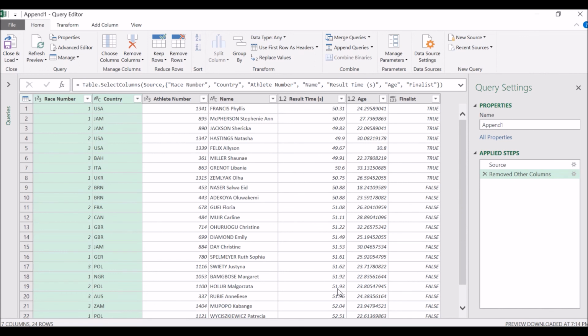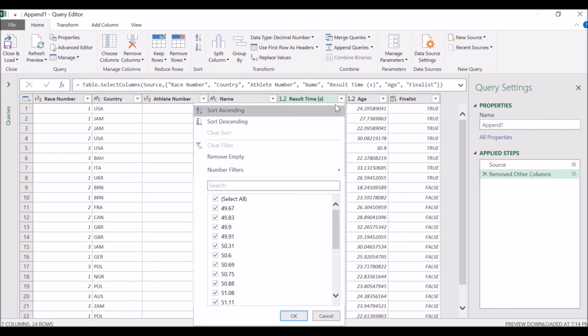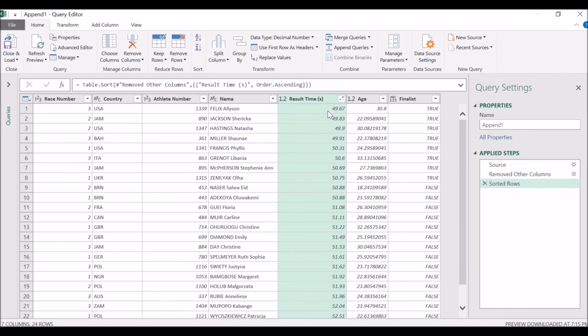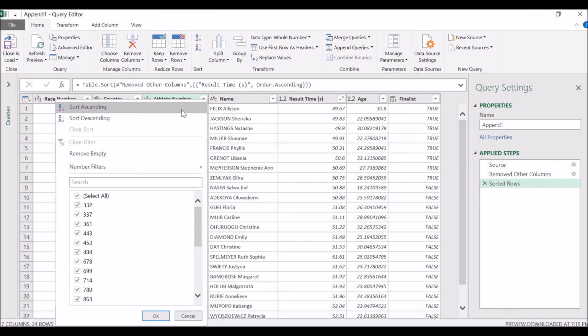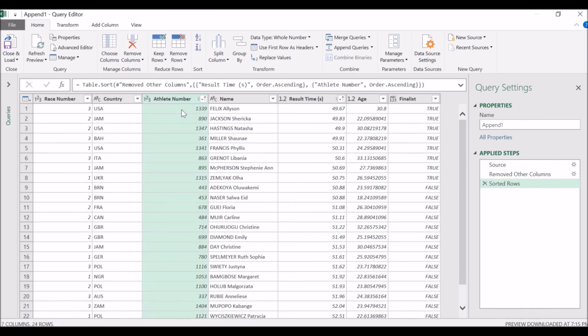I think we've got one last step. That is to do some sorting. We know the style of sorting we would like to do. We want to keep them based on result time, sort ascending, and we want to follow that up by breaking ties by using the athlete number, sort ascending. And this looks like a query we would want to use as our final answer. So I'm going to call this answer 01_01.